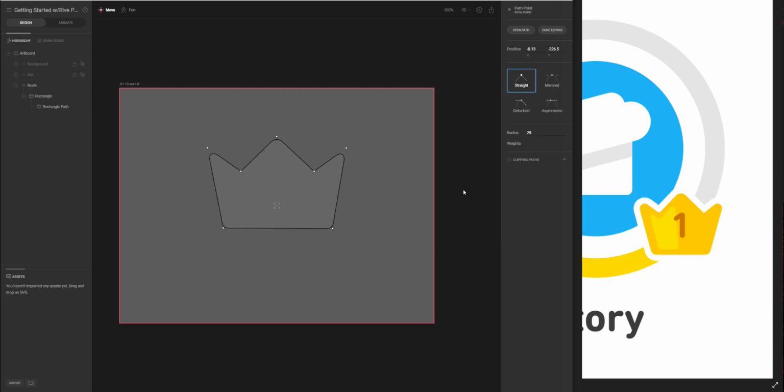I feel like 25 is my answer there. Now that looks like that crown. Can you see what I'm talking about? So this one looks a little bit smaller than I would want.